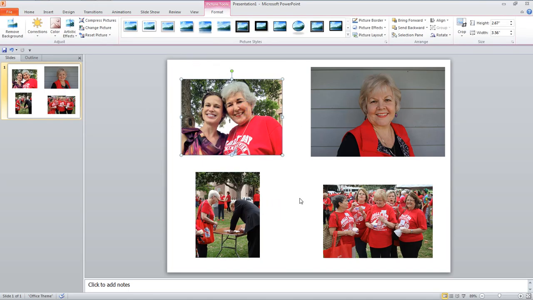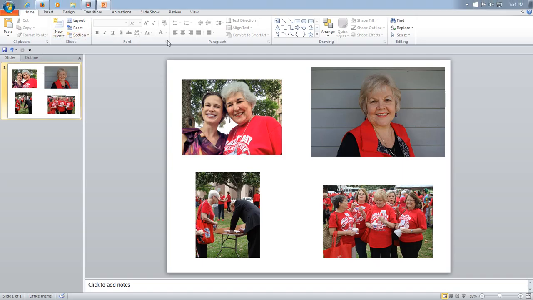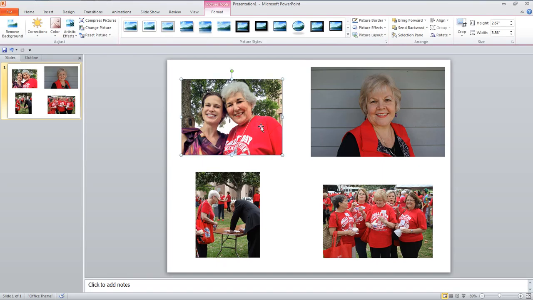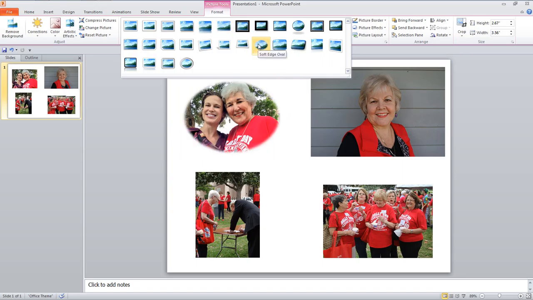Okay, let's see. If you don't have anything highlighted, then it kind of goes back to your home page, which is gray. But if you click on a picture, it's going to jump into this format mode. And you can choose one of these different shapes or formats for your picture. Now if you click on this little arrow, it's going to give you more choices. This one is probably my favorite one to use.